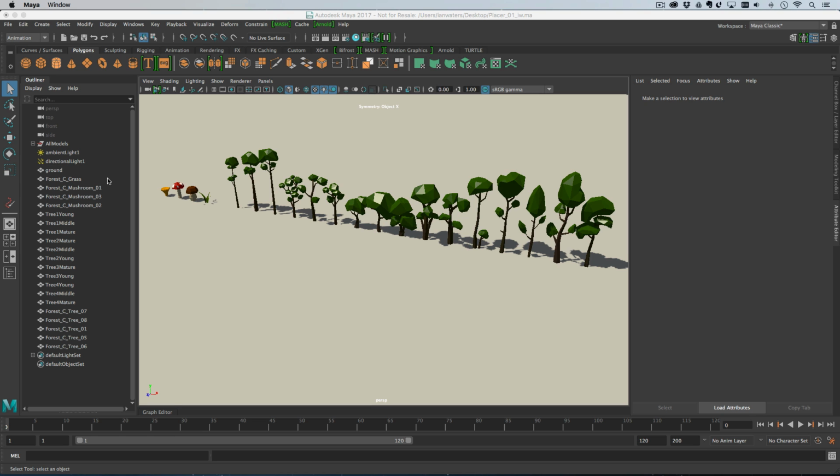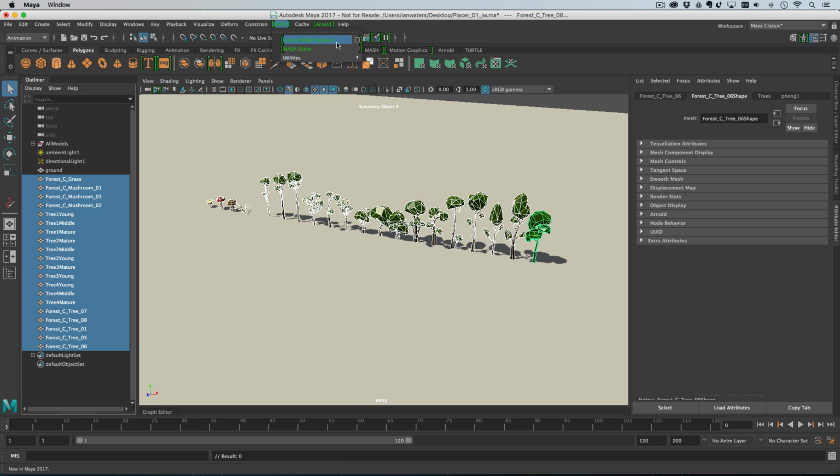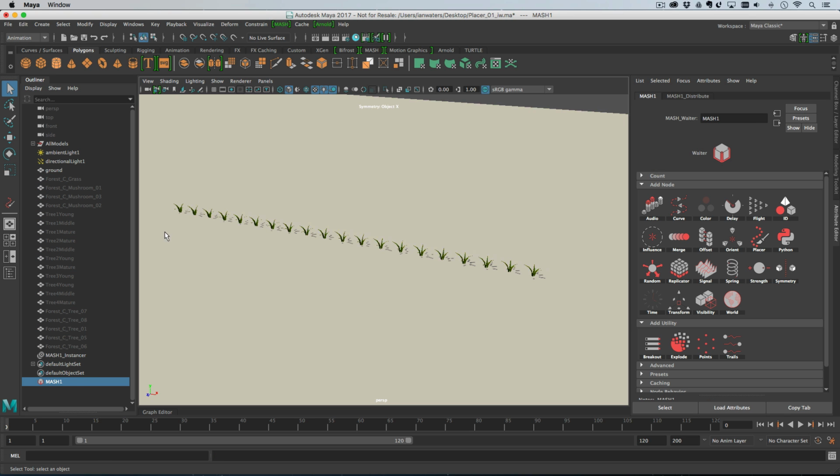So I'm just going to select a load of models here and then I'm going to paint them onto this ground plane here. So let's select our models. I'm going to create a new mesh network and I'm going to make sure that it's set to instancer just because we can create quite a lot of geometry and I want this to be nice and fast for the demo. Going to hit apply and close, and by default we get our linear distribution.